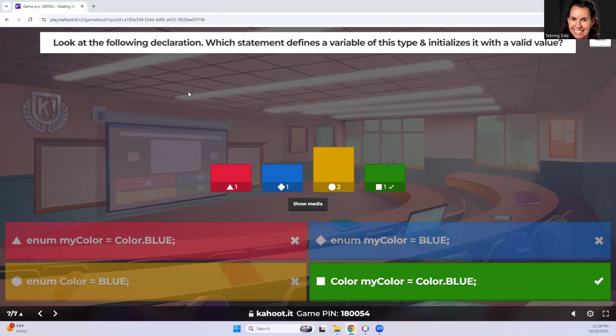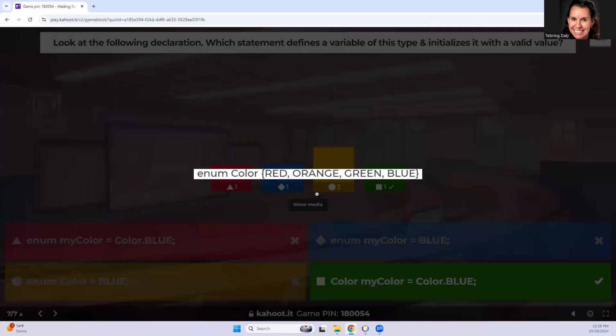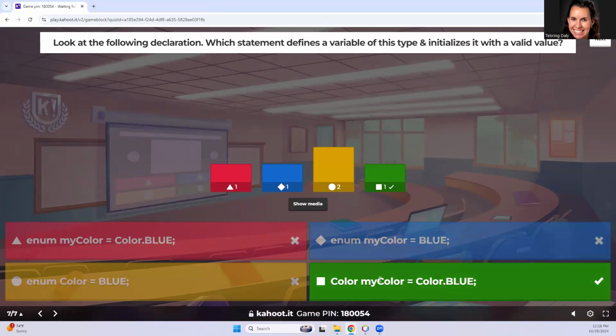Okay, guys, we got a variety of answers. So looking at the following declaration, which statement defines a variable of this type and initializes it with a valid value? Okay, so we have this enum with all these colors in it. If we want to actually create a color and save it, you have to create an object of the data type, the name that you gave the enum. So you would say Color and then a name for it, like myColor, and then you say Color dot and the one you wanted. If you just want to use it to print out, you just say Color dot and then it has to be one of the choice selections.